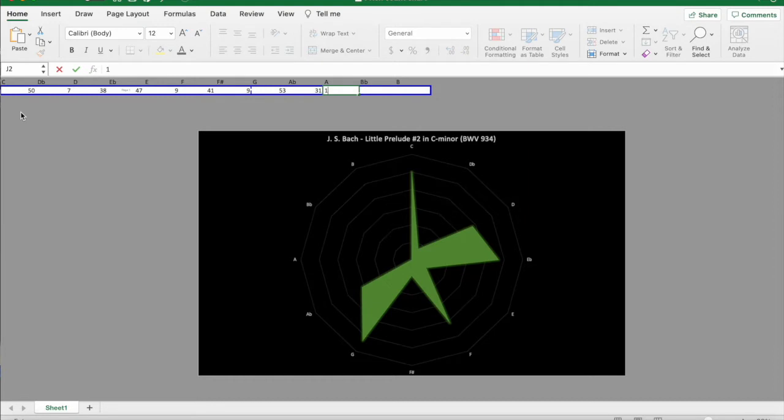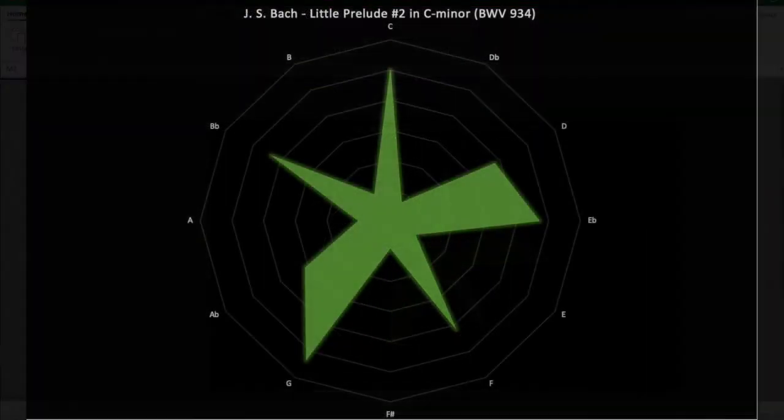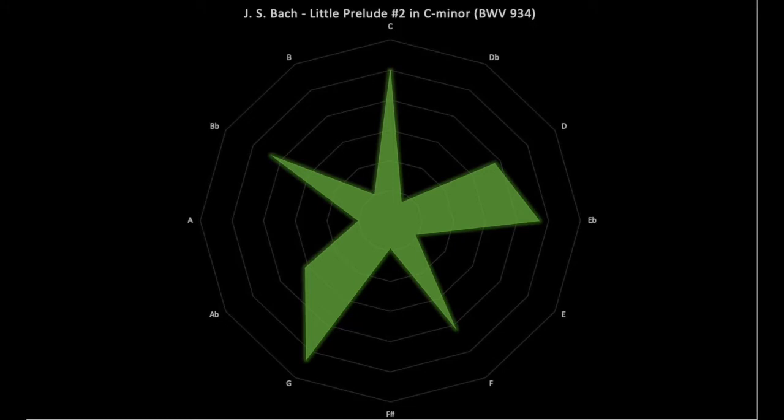It really isn't telling us anything in particular, but I just feel like it's such a beautiful thing to look at. And each one, of course, is different. This one looks very much like a 5-point kind of star with two very wide sides to it. You can see that the places where the points are sticking out the furthest, those are the notes that Bach uses the most.